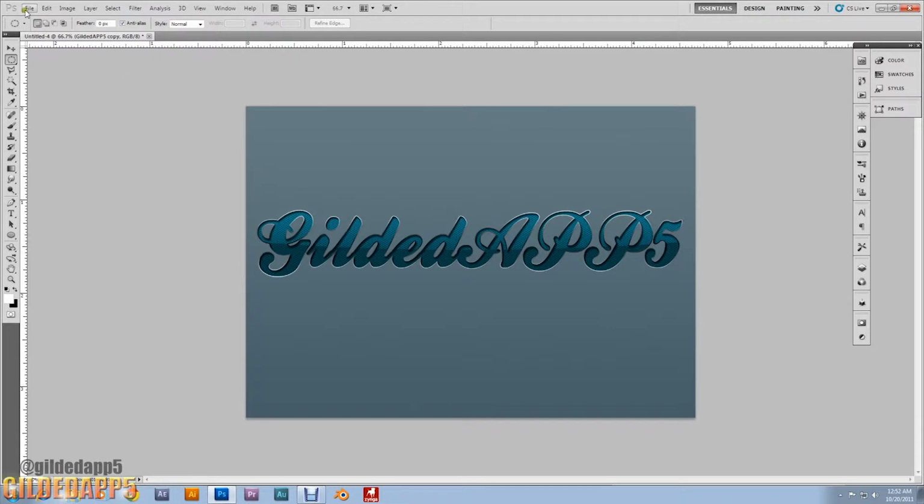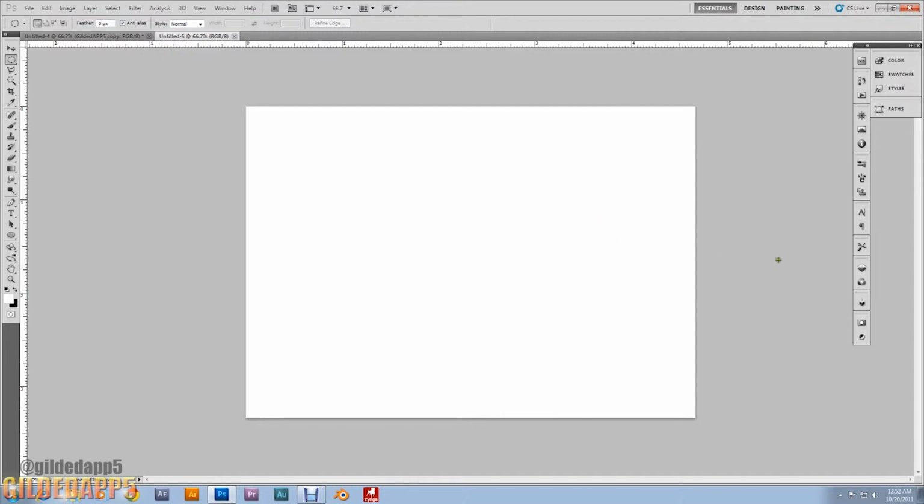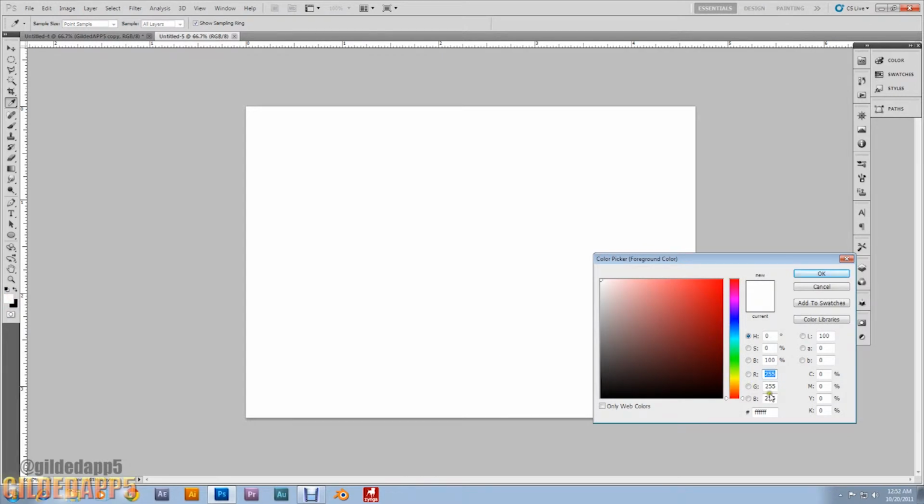Alright, let's go up to File and New, and we're going to start this with a width of 1400 and height of 1000 pixels, resolution at 300. Click OK. And what I want you to do first is change these colors. Let's change the foreground color real quick to 6667C85. Hit OK. And the background color, we're going to change that to 475EC68.